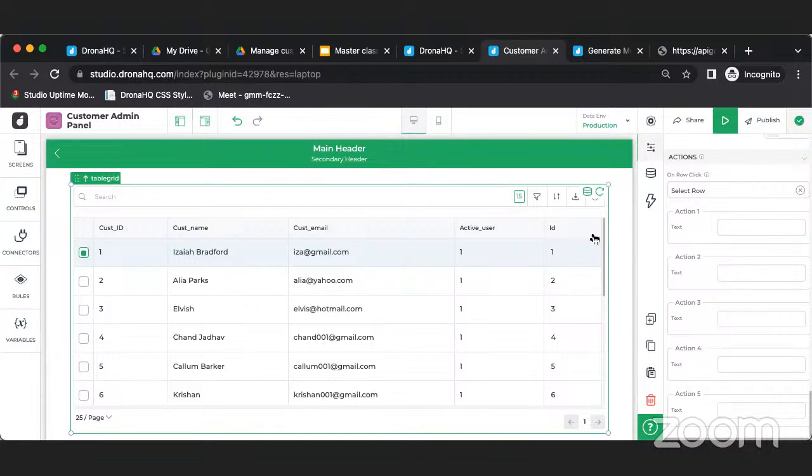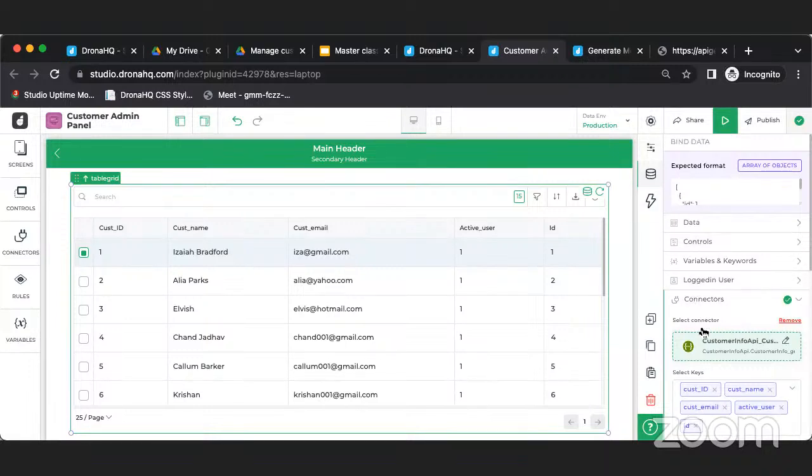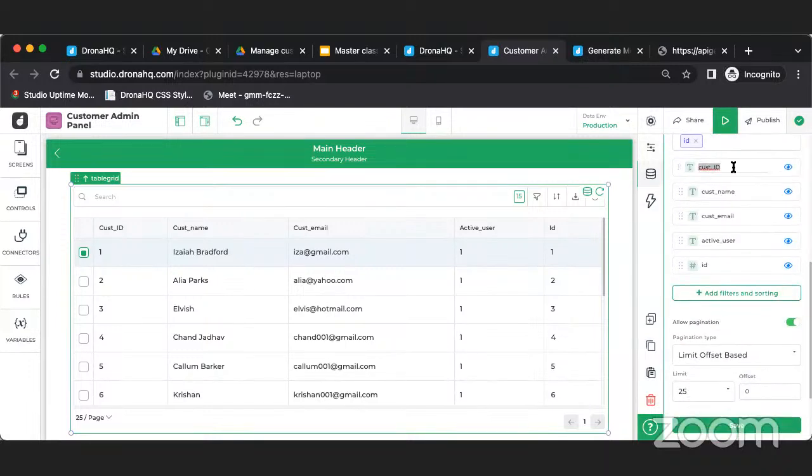So now, if you would have noticed, the cust ID and all that is not that user friendly. So we can simply go to our connect data section. We can edit the display name like customer ID. Name we can just say. We can simply call this as email. And we can simply call this as active. And this ID is something which is internal in nature. So we can just hide this ID.